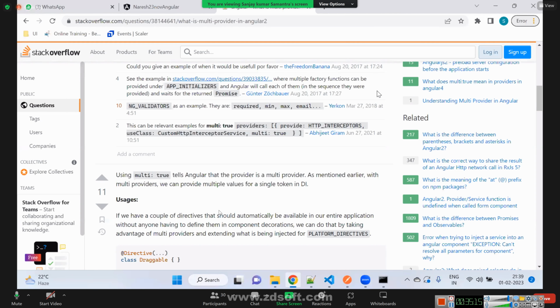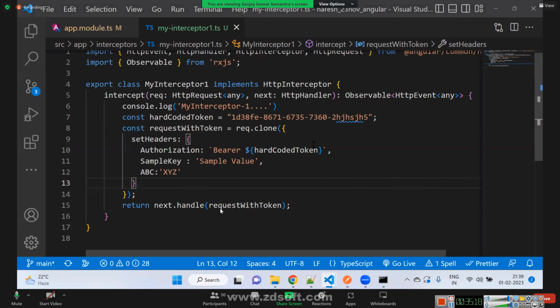No, that is not the question. The question is, some APIs do not need to pass through the interceptor, and some need to. How can I differentiate? The question here is, how can we trigger this interceptor only for a few of the APIs, not for all the APIs?